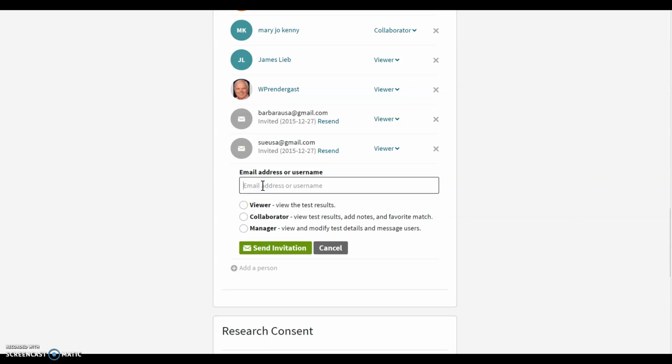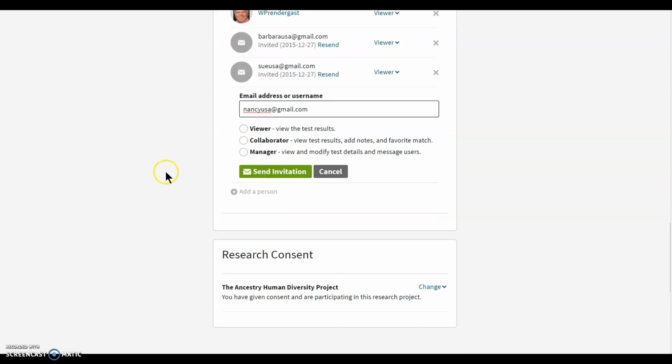Enter their email address. And then you want to select a level of access. A viewer is the least access. A collaborator can do more. They can add notes. And a manager has a lot of authority. So let's say I choose collaborator, and then I send the invitation.